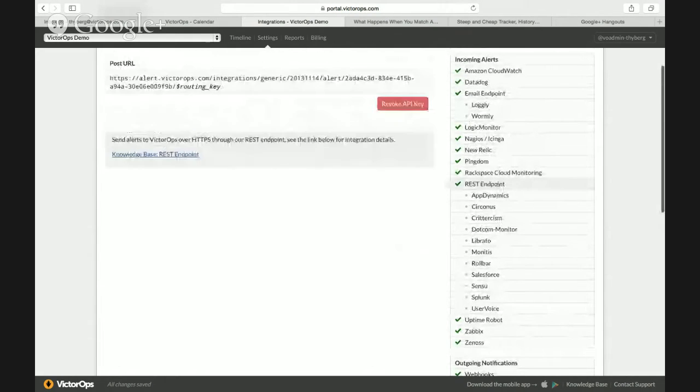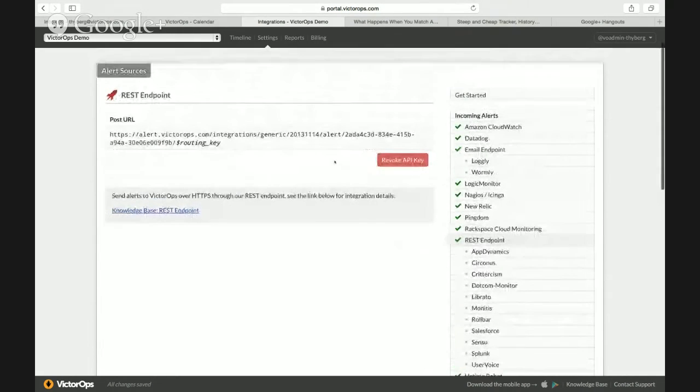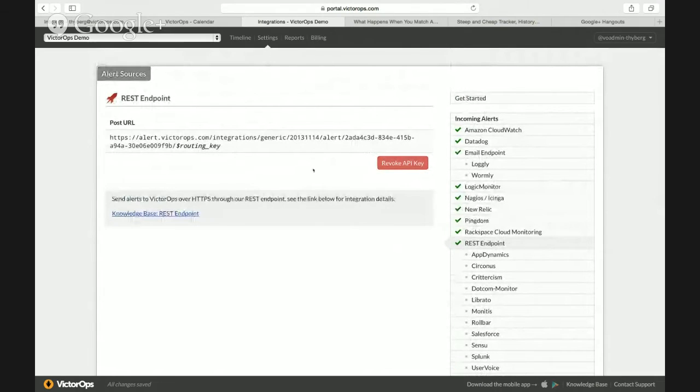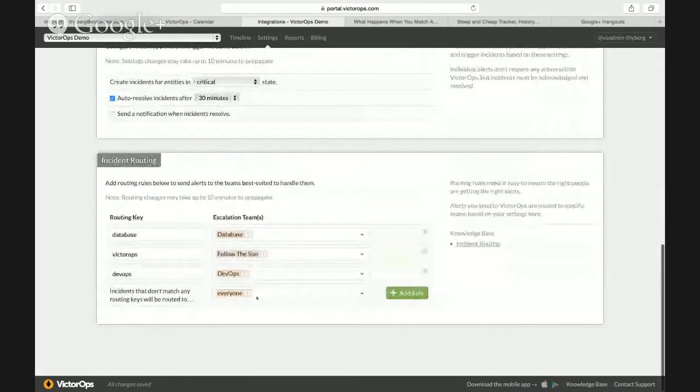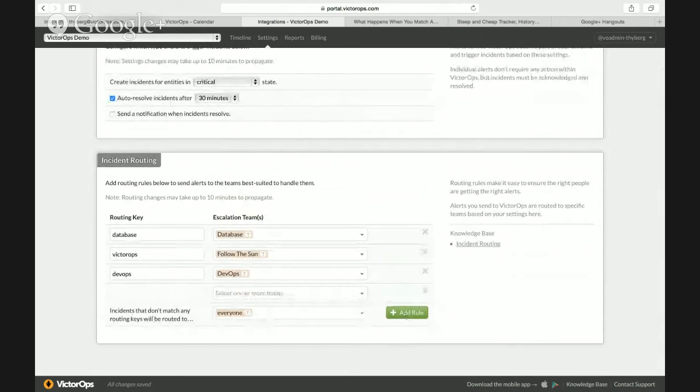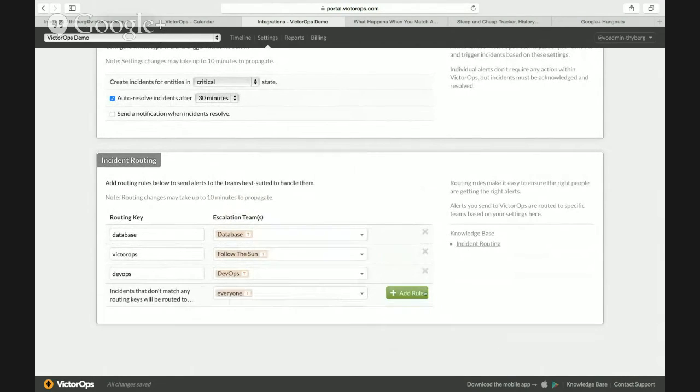So as you see, the REST endpoint is essentially just a simple URL that contains an API key that's specific to your organization, and then a routing key, which can be any string. It's defined here at the bottom of the page. Database will go to database, VictorOps to follow the sun. You can add as many rules as you like, and those can be associated to as many teams as you like.